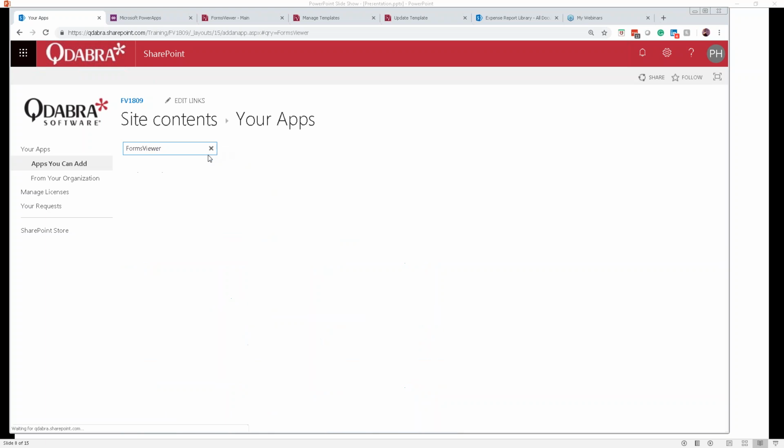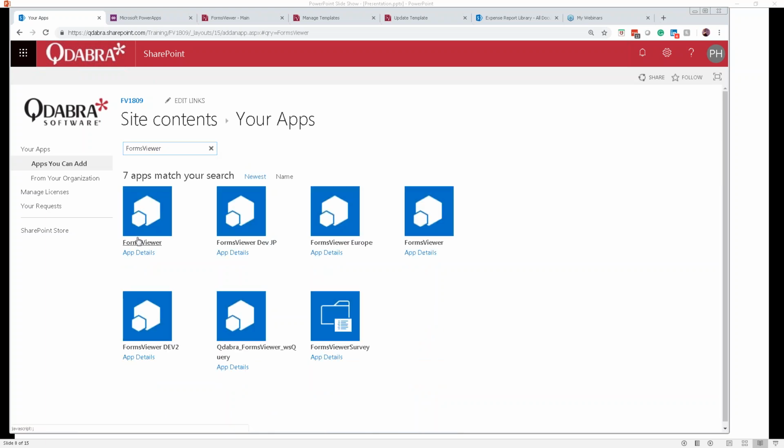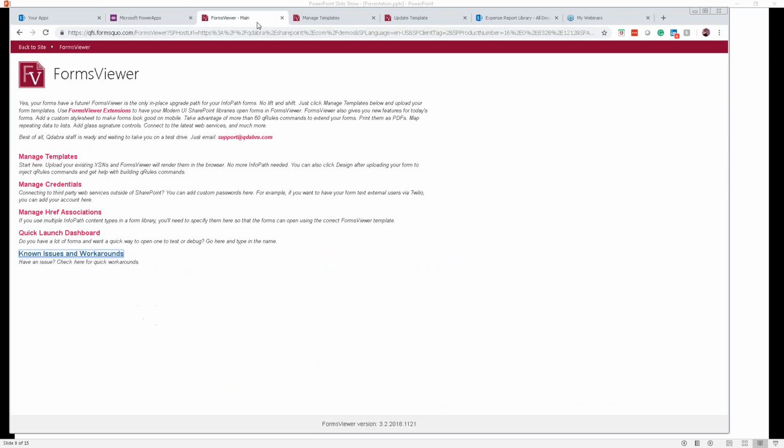You can just basically add it to your site. Let's see if we can find it here. So it'll show up here as one of the apps that you can install. And then once you install it, you'll see this screen. We're thinking about changing the color and reducing some of the text, but this is the current landing page. And this is version 3.2. We updated it on November 21st. We tend to update FormsViewer pretty much every other month nowadays.